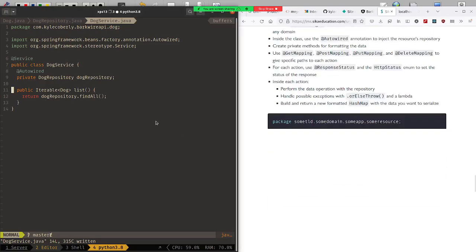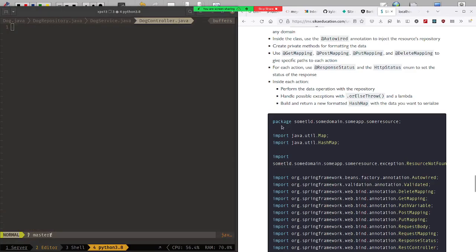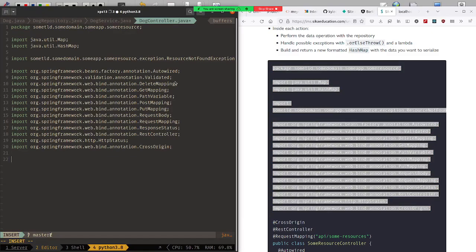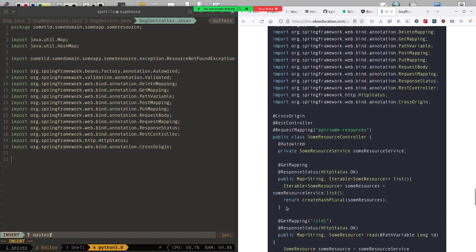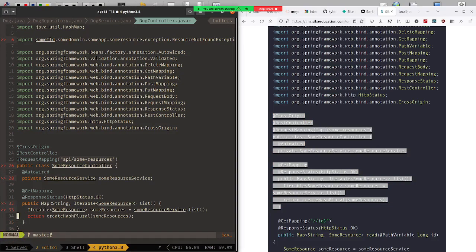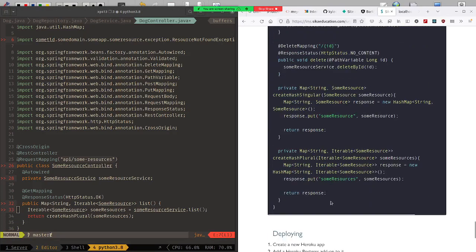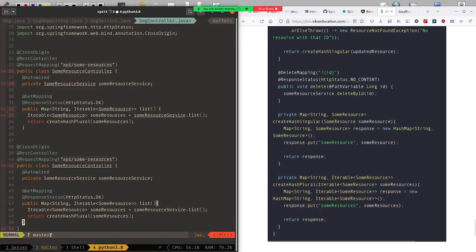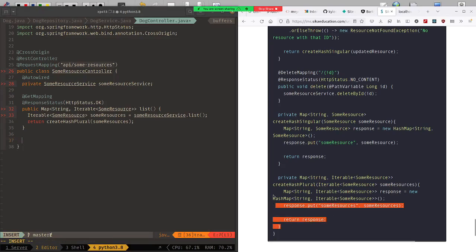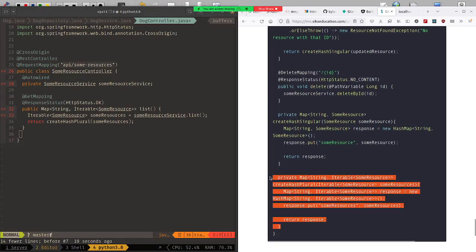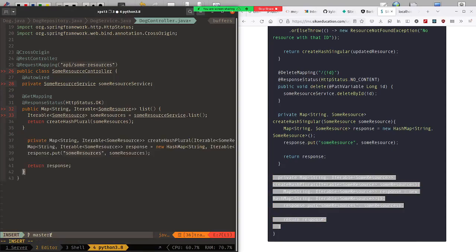And over in this controller, bring in these imports. And then we just care about this first one really for right now. And it's createHash plural. I could probably be talked into putting this createHash plural thing in the service instead. Might be a better place for it. Oops. Nope. Come on. There it is.